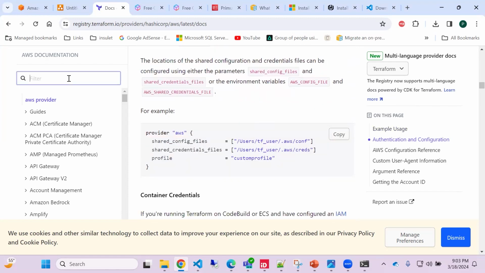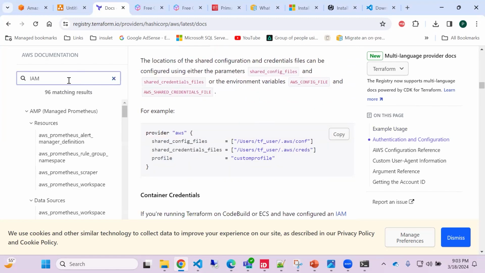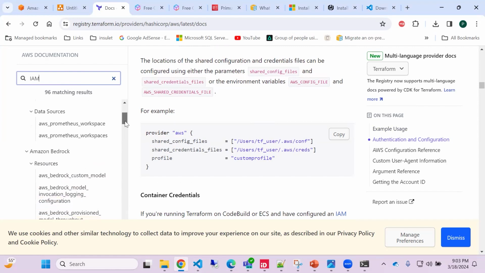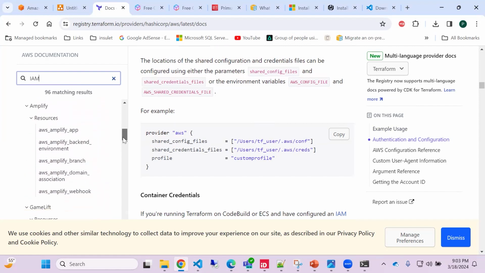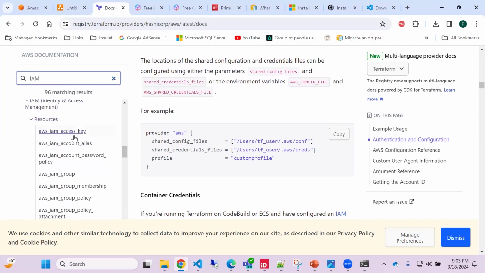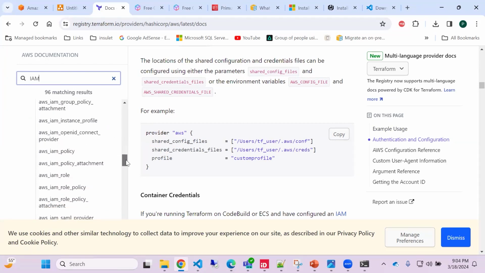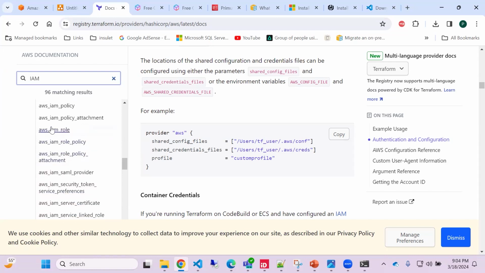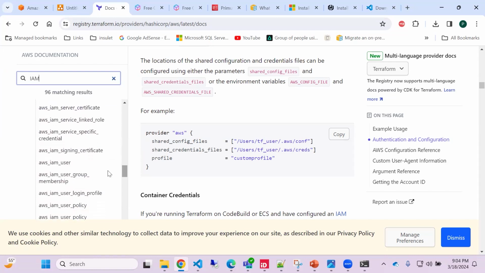So you can search IAM here. Search for IAM, the IAM service, and simply scroll down to IAM as a service. You see IAM, and then you look for user, IAM user, or create user, IAM role. You see IAM role here. We talked about the IAM role, but this time we're looking for the user, which is this one.